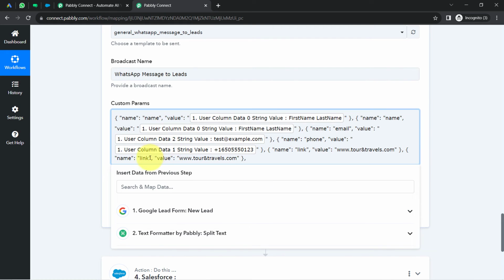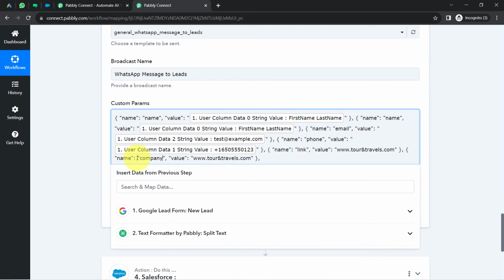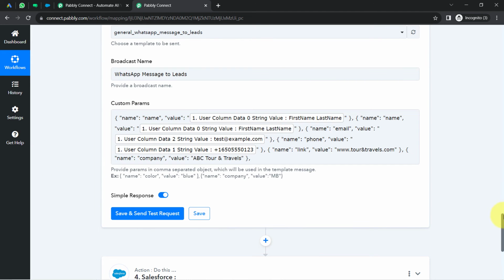Adding the same thing one last time, and in place of this link we will paste the value of our last variable, which is company. So let me paste the same here, and again in place of the company value we will add the company name, which is going to be ABC Tour and Travels. Okay, I hope this is looking good. Let me also correct the spelling of this tour. Okay, so I hope everything is looking good.